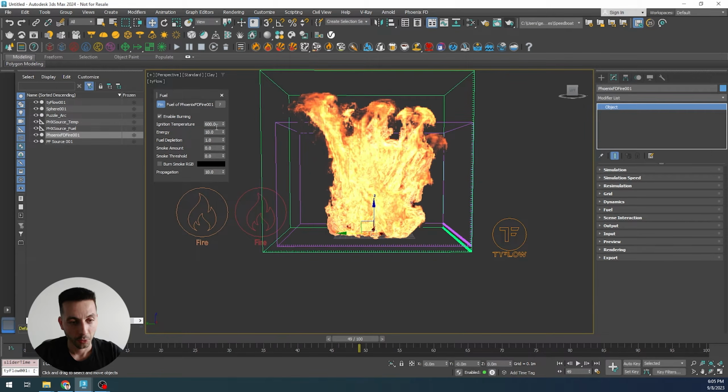And for every parameter in here, you can just select it and you can see a tooltip what it does. In this case, what the propagation does is controls the speed of the expansion of the fire and the smoke that is generated by the burning fuel. In this case, we want it to be slower, so let's try a value of 1 and see how this looks.